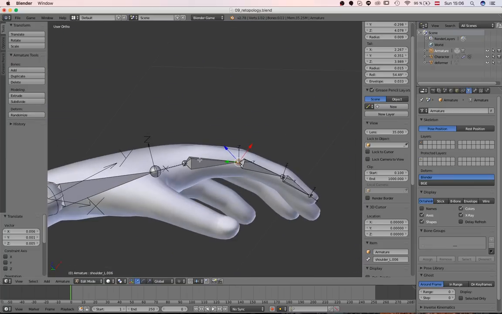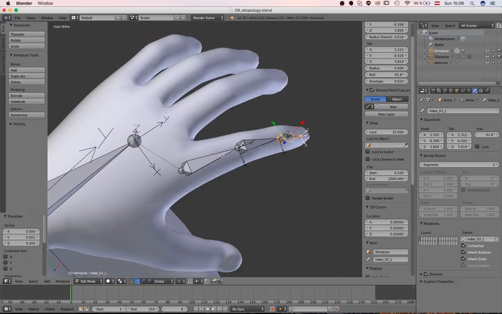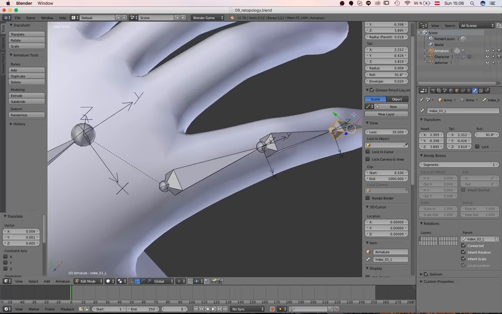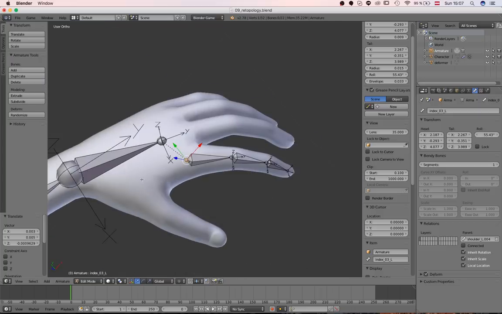you might want to call it, let's give it a few names here. Index 03, and it's the left hand. Then this will be number 2, and this will be the tip 01. You could also name it tip, base, mid, or something, whatever is good for you.